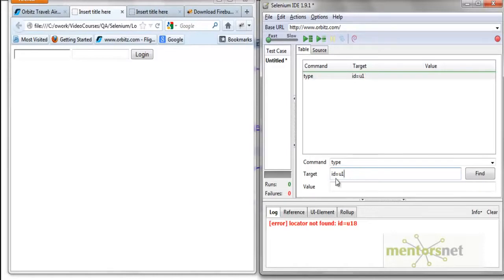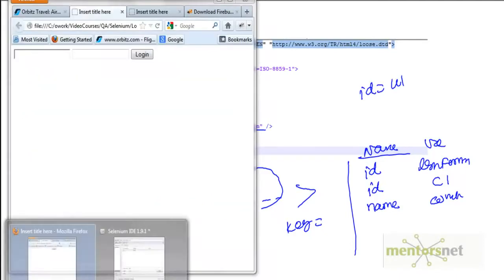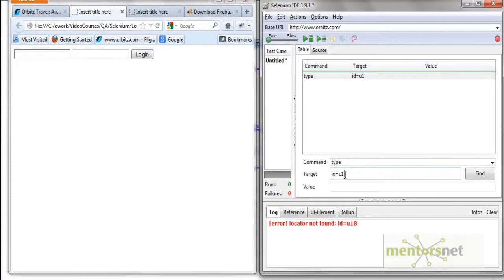And let's say you want to locate, so let's go back to that HTML for a minute. I want to locate, say, the form. I want to locate completely everything. So how do I do that? I will do something like this. The form ID is equal to loginForm. So if I give, instead of id=U1, I give id=loginForm. Okay, so that is what ID is, right?